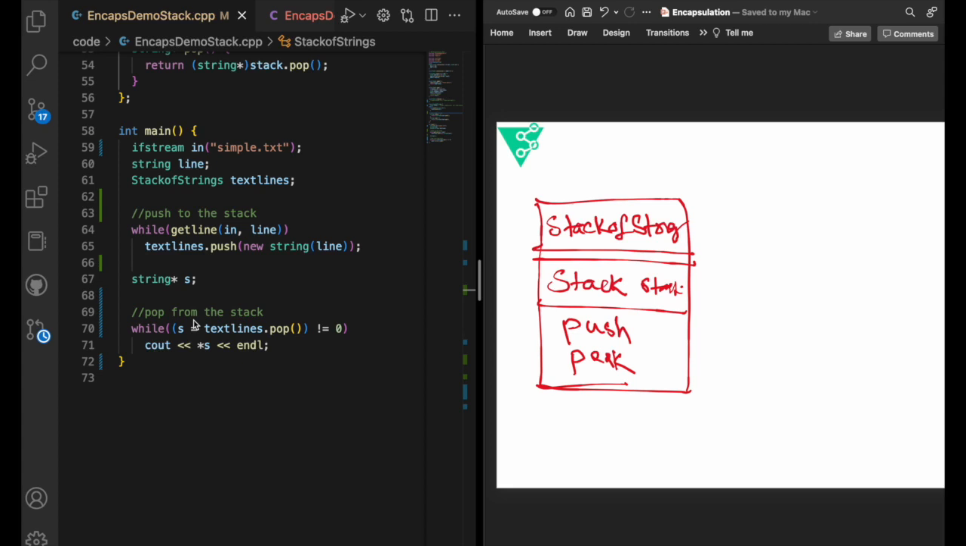So while popping, I'm not dealing with the file. While popping, I'm only dealing with the stack that I've created, text lines. So text lines dot pop, if it is not equal to 0, I'll continue and I'll print whatever I have popped from the stack, and I'll continue to do so until the stack is empty. Let us run and see.